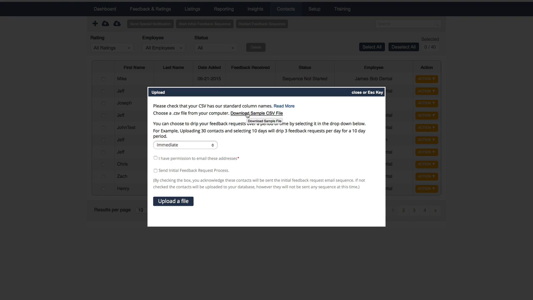You can upload up to 500 contacts in each CSV file upload, and then you can choose to send all of those contacts a feedback request, or you can drip those contacts out over a specific date range, anywhere from immediate to basically 10 days out to 20, 30, 60, 90, or basically 6 months at 180 days. And then you do need to make sure that you let us know that you do have permission to email these addresses, you've done business with them, and then you can click on send the initial feedback request process.